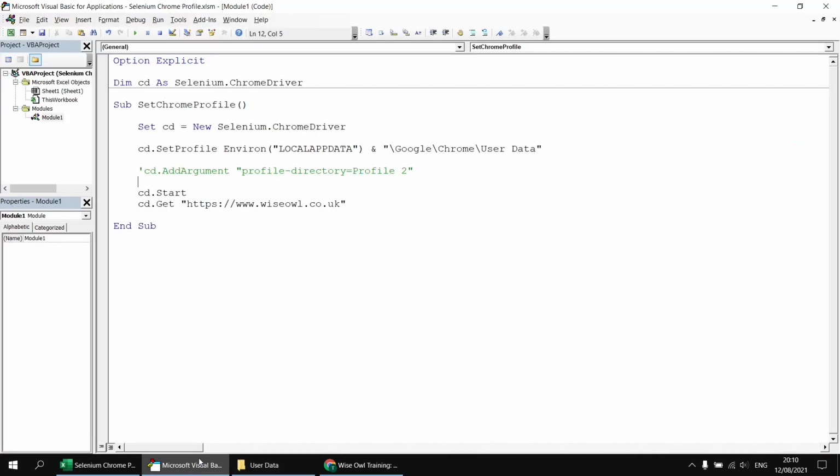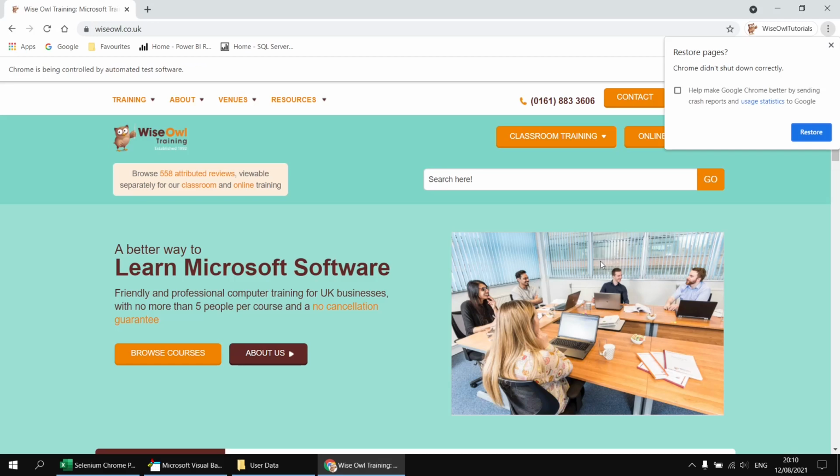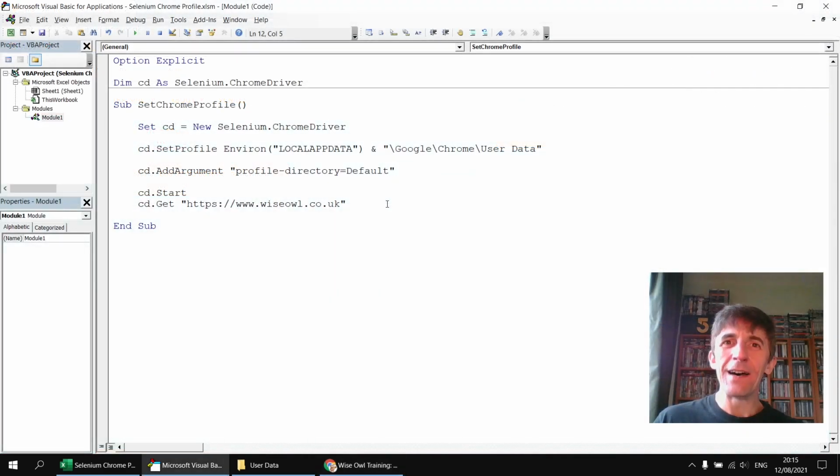So I'm going to head back to the Visual Basic Editor. I'm going to bring back this line, but then I'm going to change Profile 2 to say default. And if I run the subroutine again, we'll find that this time it loads up, logged in as Wise Owl Tutorials. So there we go, there's the basics of opening Google Chrome with a specific user profile.